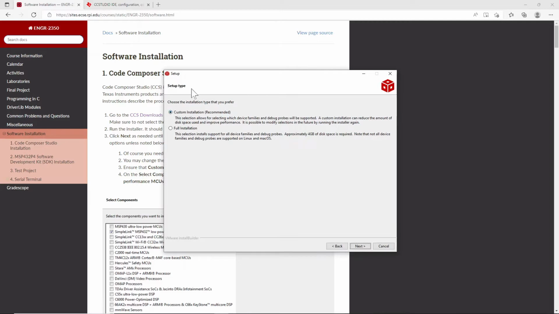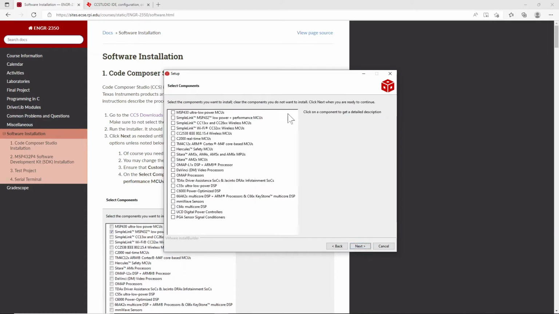All right, this setup type, we want to stay with custom installation. A full installation is huge. We only want a small portion of this, so in this screen, all we want is this second item right here, the MSP432. So we'll click on that. These are basically support for a whole bunch of different types of microcontrollers, DSPs, which you might use throughout your career, but this is all just Texas Instruments specific. I click next on that.